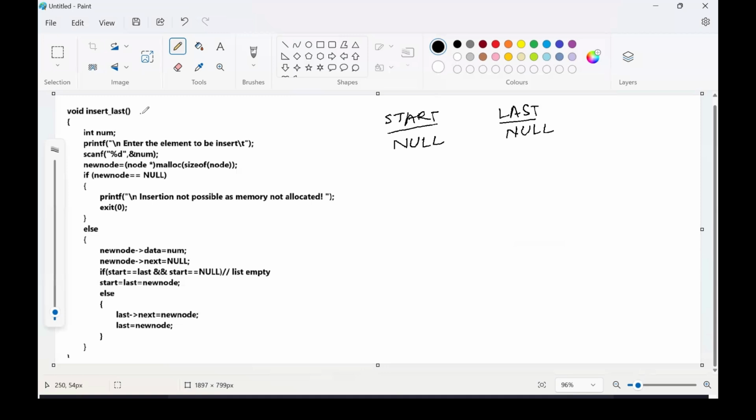So the first time we run the program and we call insert last, at that time what happens? The body of the function is going to be executed. So first it will create a variable num. Enter the element. Then this line is going to be executed. This line asks us to enter an element. For example, we enter the value 10.